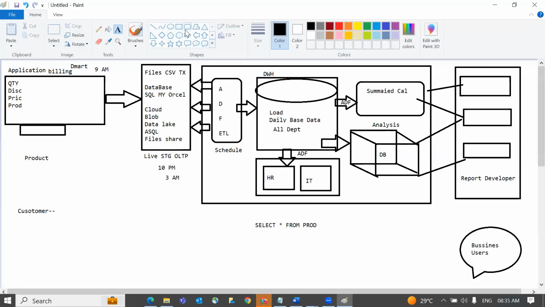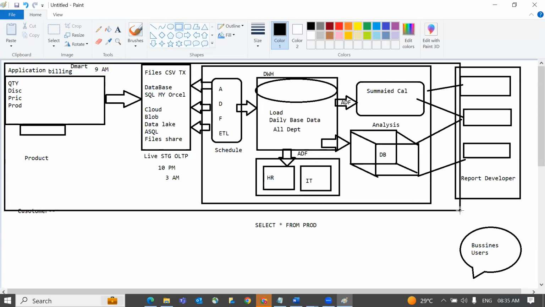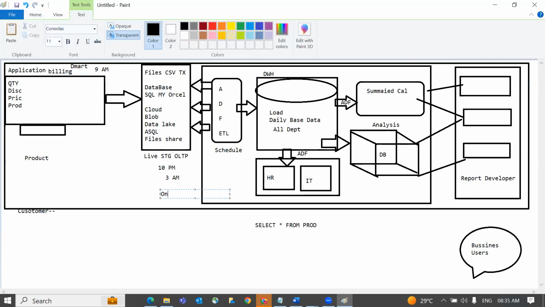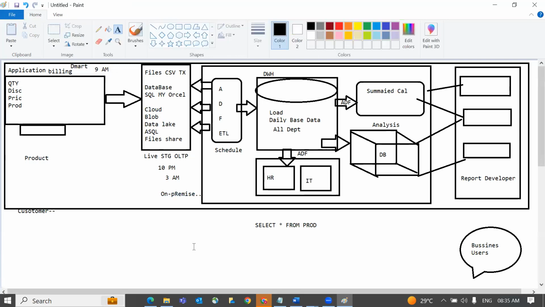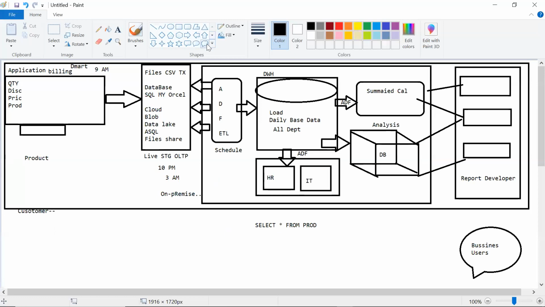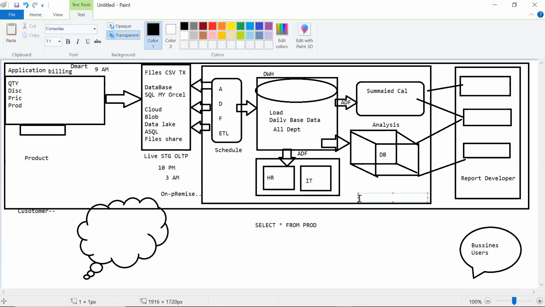Whatever you're doing here is completely on-premises. You are doing it on-premises currently. The same setup, we are going to the cloud. The same thing we are going in the cloud. So this is something we call the BA end-to-end process. If you know that, that is what we have.